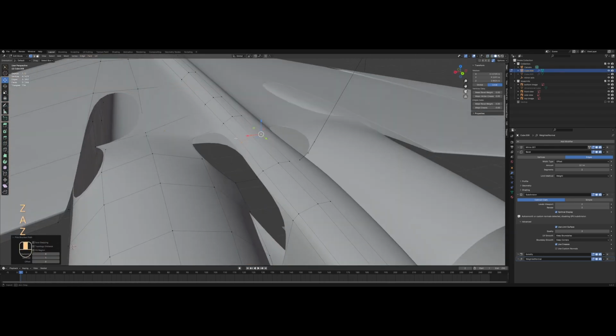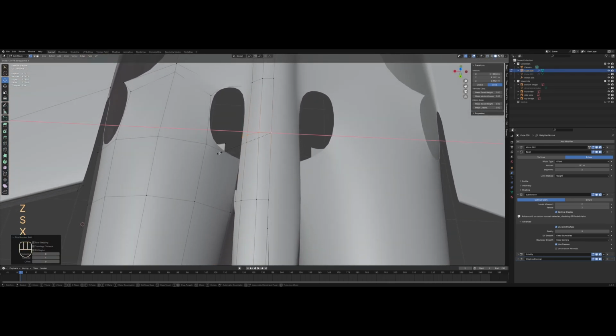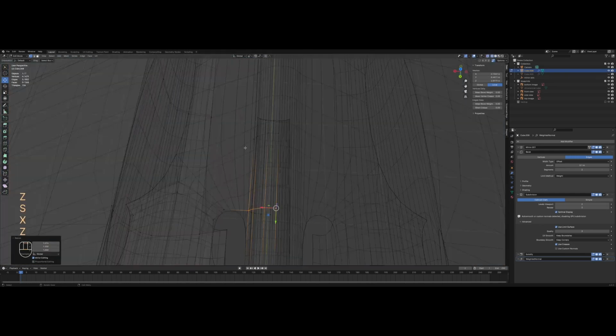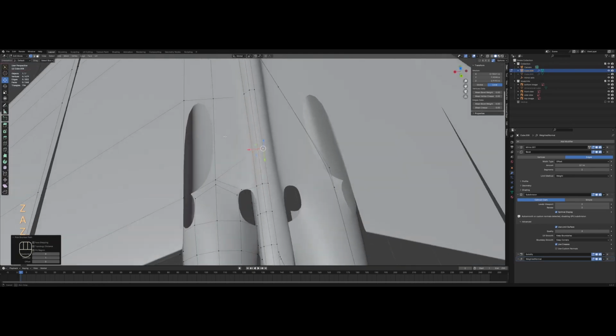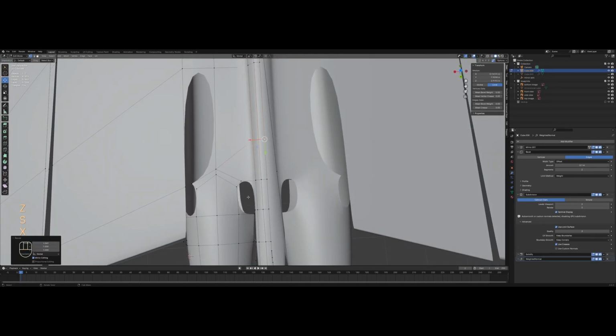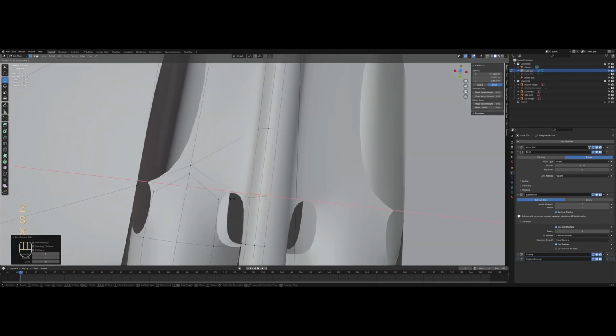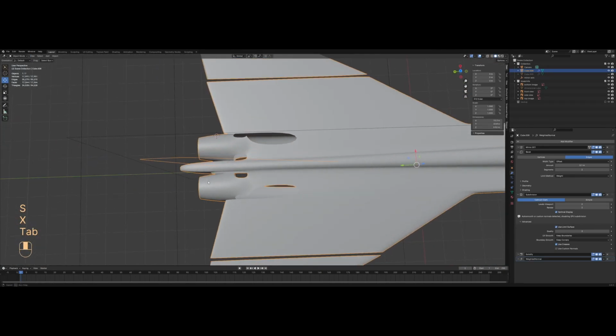Now this part needs to be widened to match the back and have a smoother transition. I'll do the same here and the same over there. Always making sure that my pivot point is on active element and that I select the vertex on the mirror axis last.